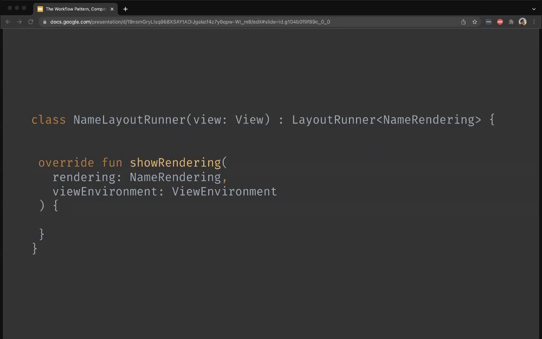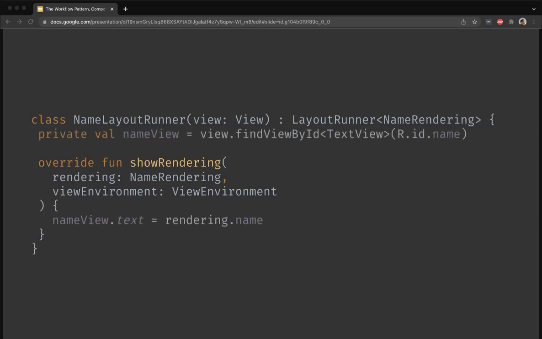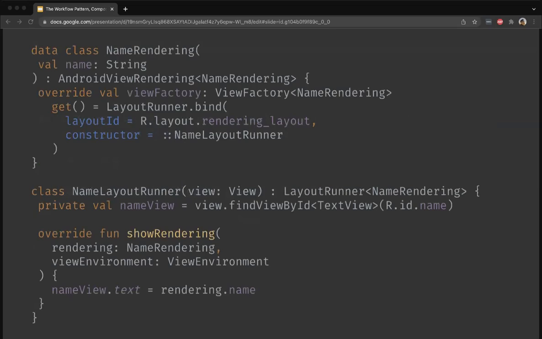And anytime there's a new rendering, a new view model, new data, including at initialization time, this show rendering method gets called. So if we want to implement that, we're just going to pull a text view out of our XML layout and set the text property to the name from the rendering. And that's it. So we've got these 2 pieces, the data class, the rendering type itself, which implements Android view rendering, and the layout runner that does the wiring.